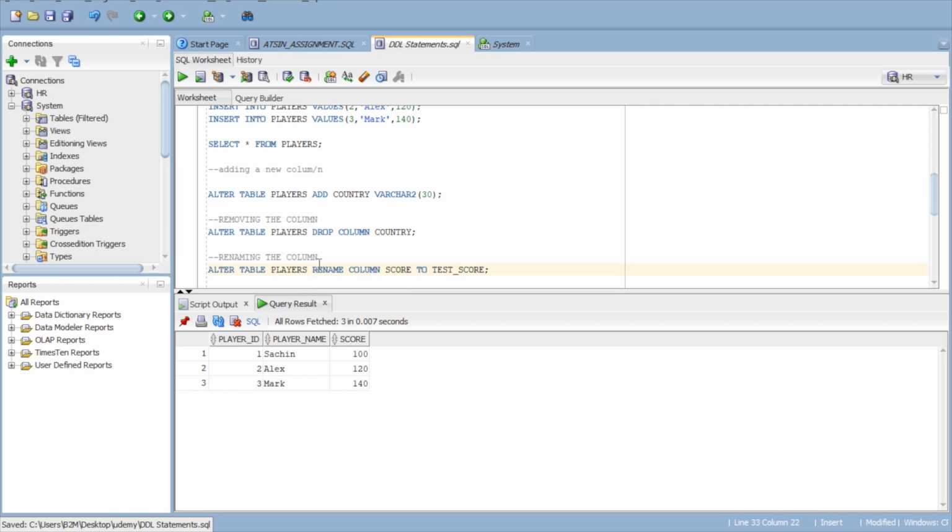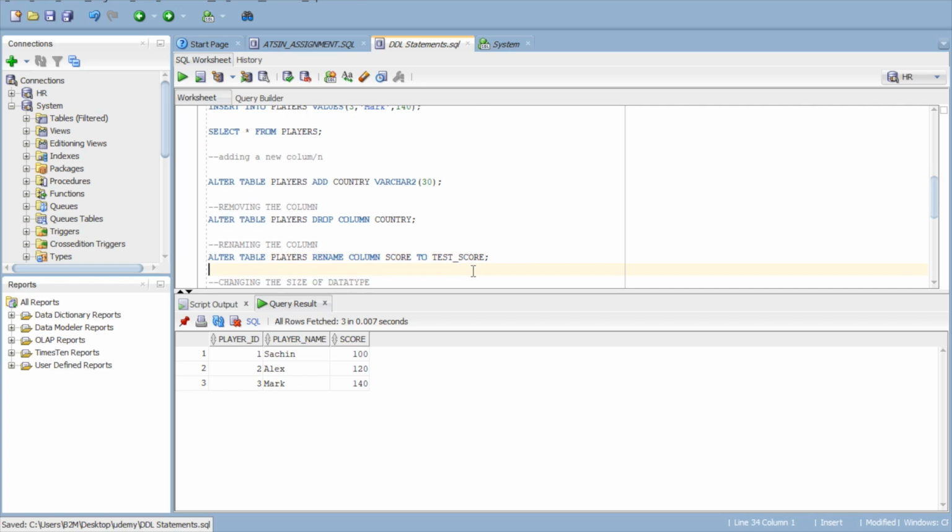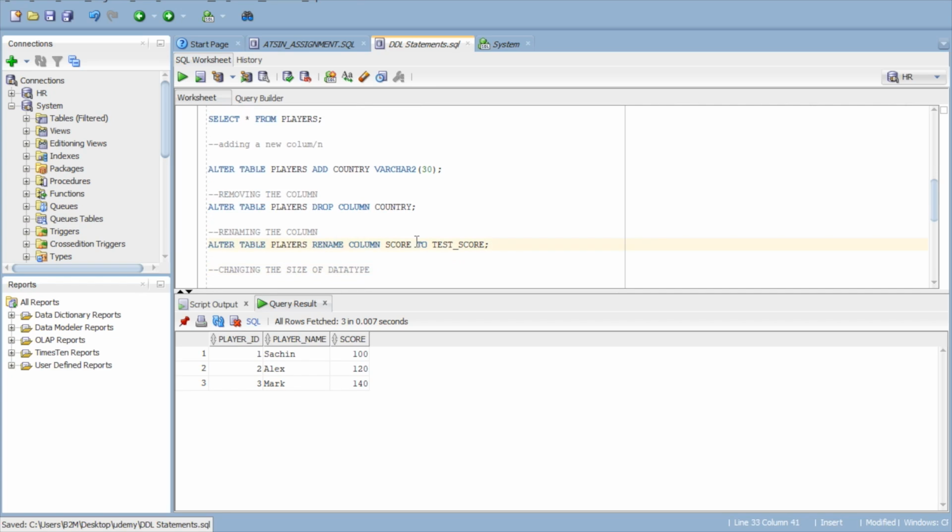Now suppose you need to rename the column name, it's possible by using the same alter command. The first three words will always be the same. Alter table, table name, and here only the syntax will change. Rename column score to test score. So what I'm going to do here is, I have a score column, right? I need to rename the score column to the test score column. So I'm just renaming the column, that's it.